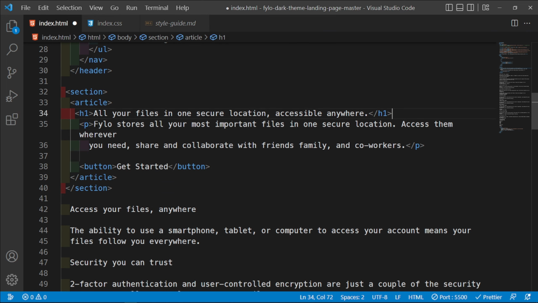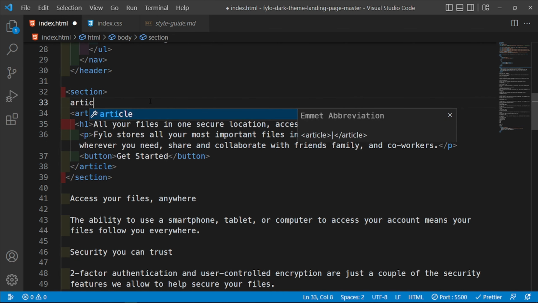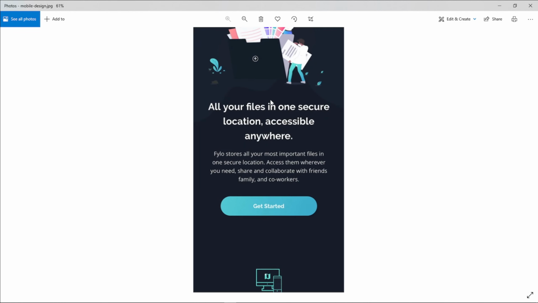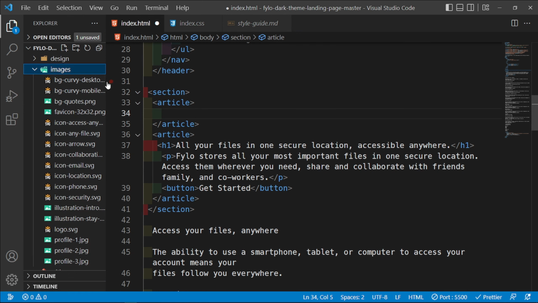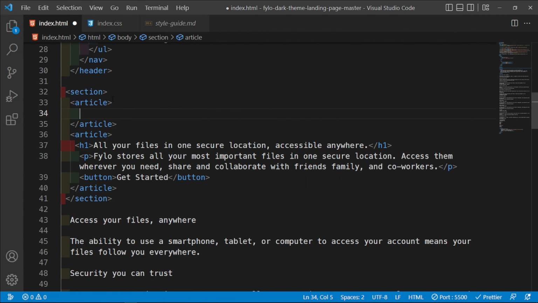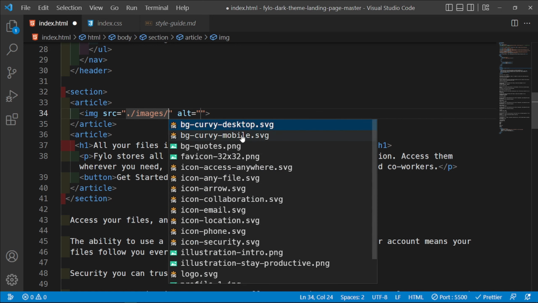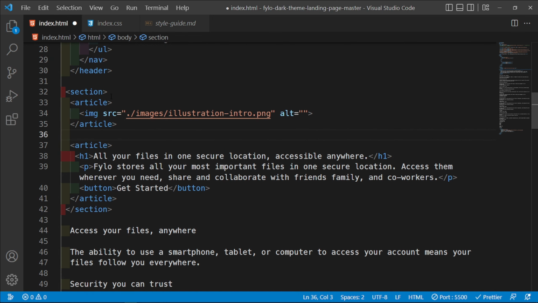And then let me remove these spaces here as well, and here, and then this one. On top of this, we're going to have another article, and this article is going to be our showcase image, so basically this one. I think it should be illustration intro.png. Let's have our image here coming from /images/illustration intro.png, and then we can do this.